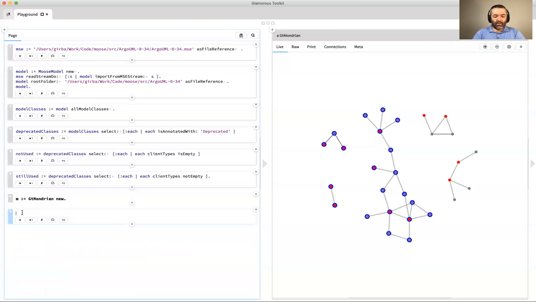How do we call this one? Let's say maybe Argo UML. In this case, it should be mapped to classes. So we need to create a constraint. We need to create a class that will contain that constraint. So how do we call it? Argo UML deprecated classes still used. Or just still used. Still used, maybe more accurate.